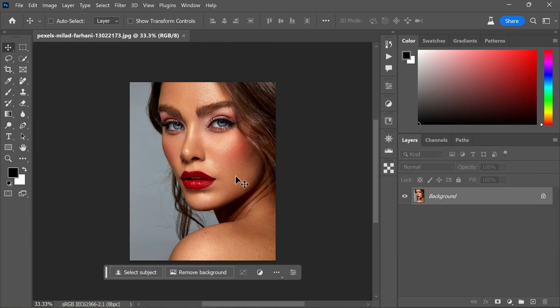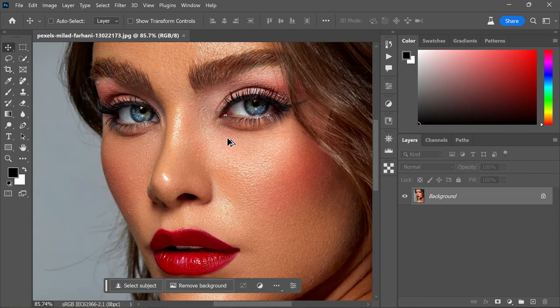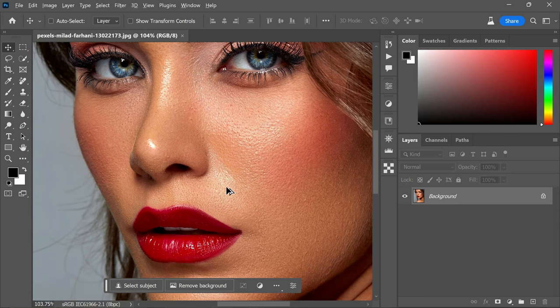Hi friends, in this video I will reveal a secret hack, trick or method, whatever you prefer to call it, that is key to achieving a flawless skin retouching workflow for stunning results. Let's begin with the image we will be working on for this demonstration. Our main goal is to make the skin look perfect.